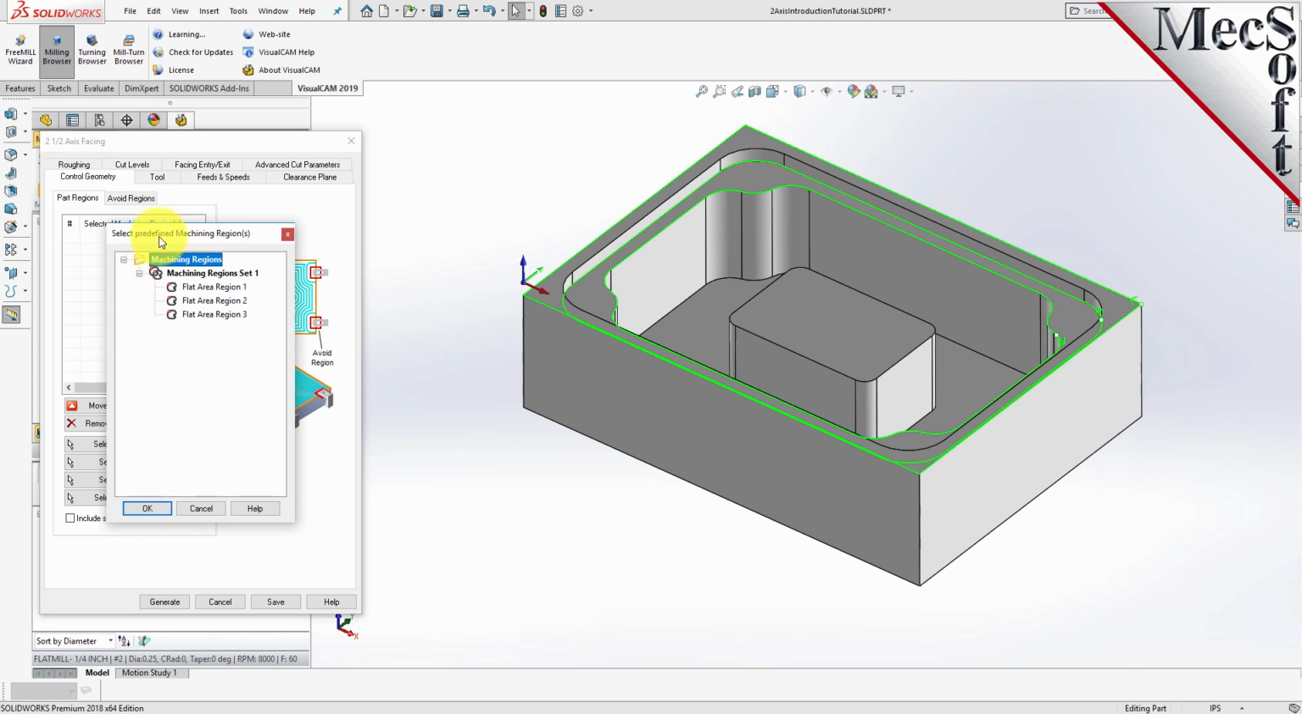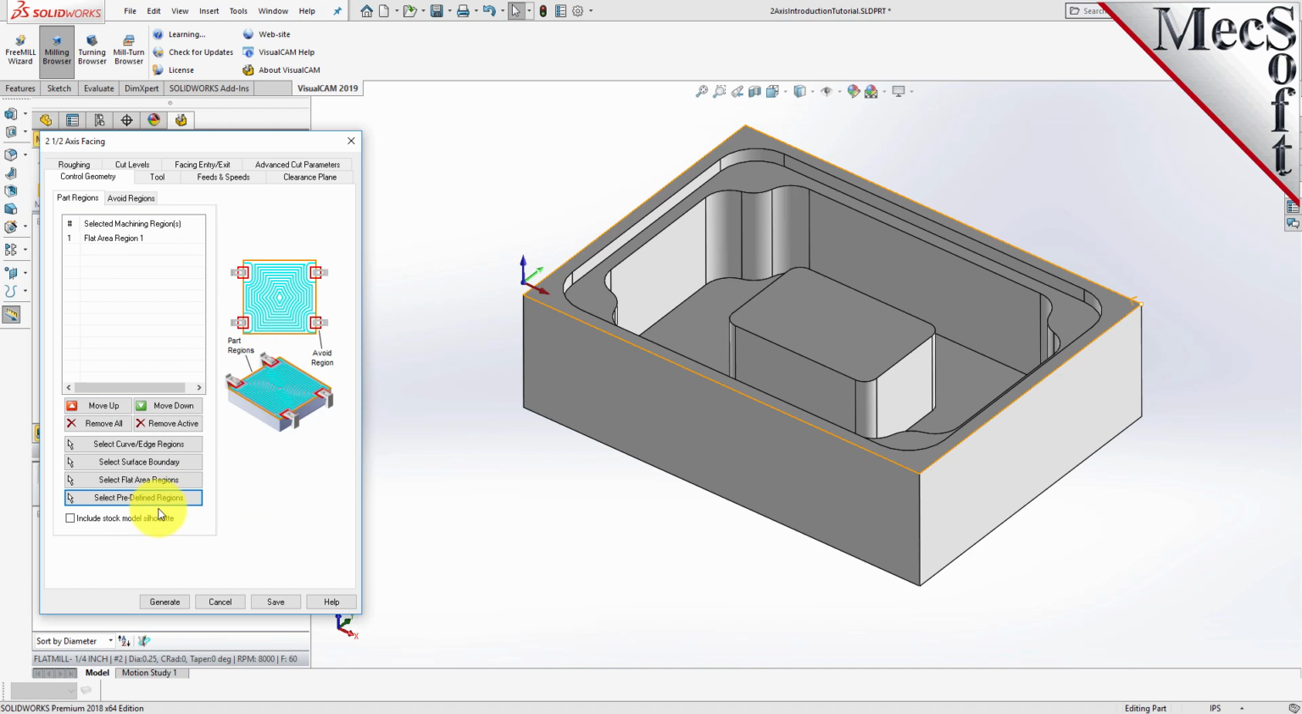This displays the Select Predefined Machining Regions dialog. You can see that under the Machining Regions folder, we have one machining region set that contains 3 flat area regions. Selecting a region from the tree will highlight it on the graphic screen. For our facing operation, we want Flat Area Region 1, so we will select it and pick OK. We see that Flat Area Region 1 was added to the Drive Region section of the Control Geometry tab.